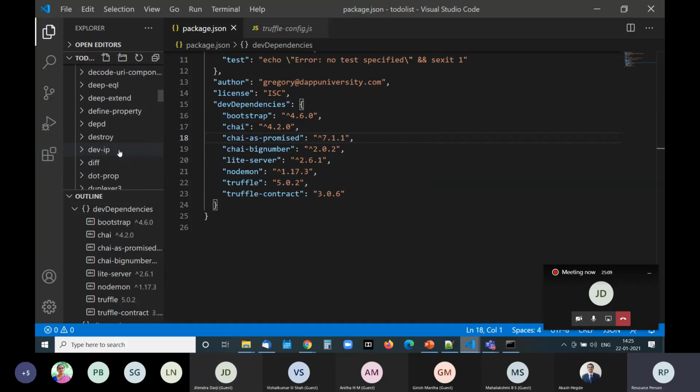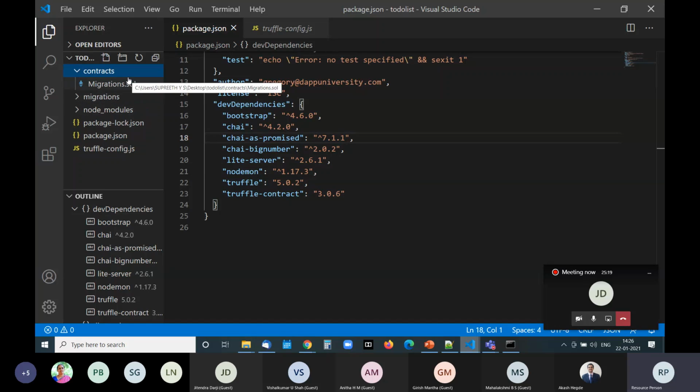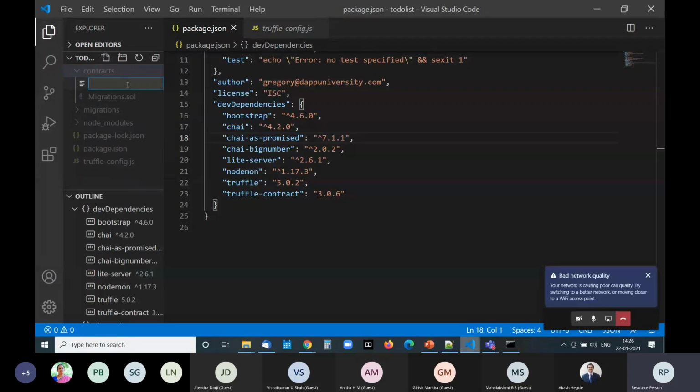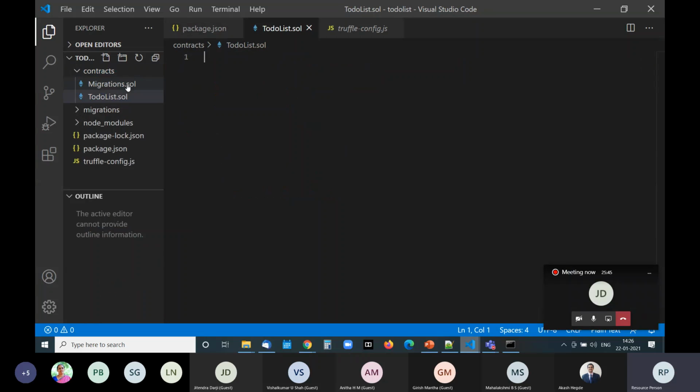We had around 300 modules here. We just saw that. The same will be visible here as well. I hope everyone is clear up to this particular phase. So go to contracts. Now there is something called migration. We will create one more file here by the name ToDoList.sol, capital T, small d, capital L. This is the new file that we have created.